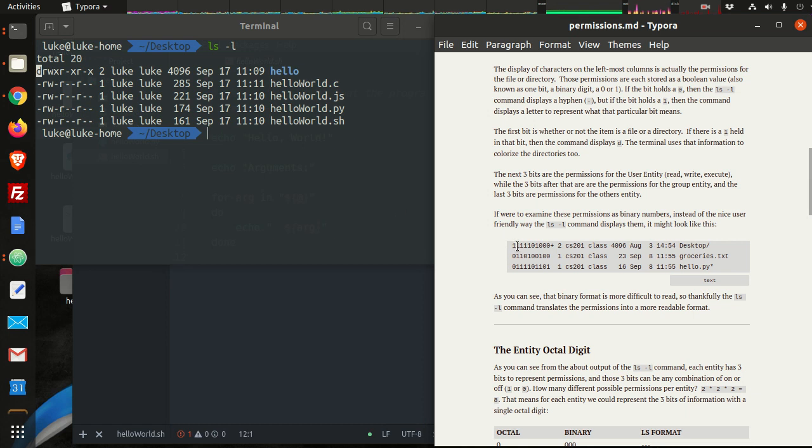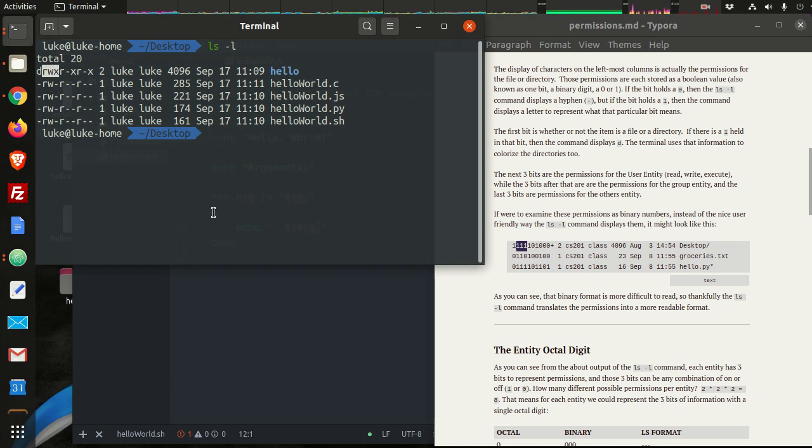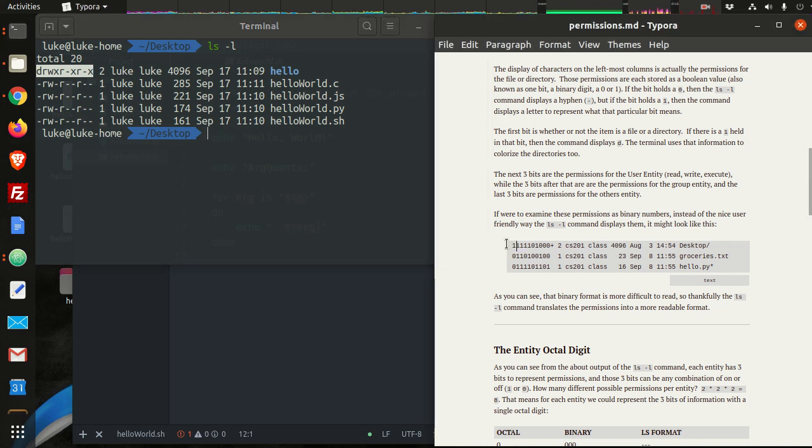The next 3 bits would be 111, and if it's a 111, it displays the actual permissions that you have, so it says read, write, and execute. The ls command is just making this nicer for human consumption, but what's actually being stored for each inode, each directory or file, is a binary string, or a set of binary digits that represent the permissions.